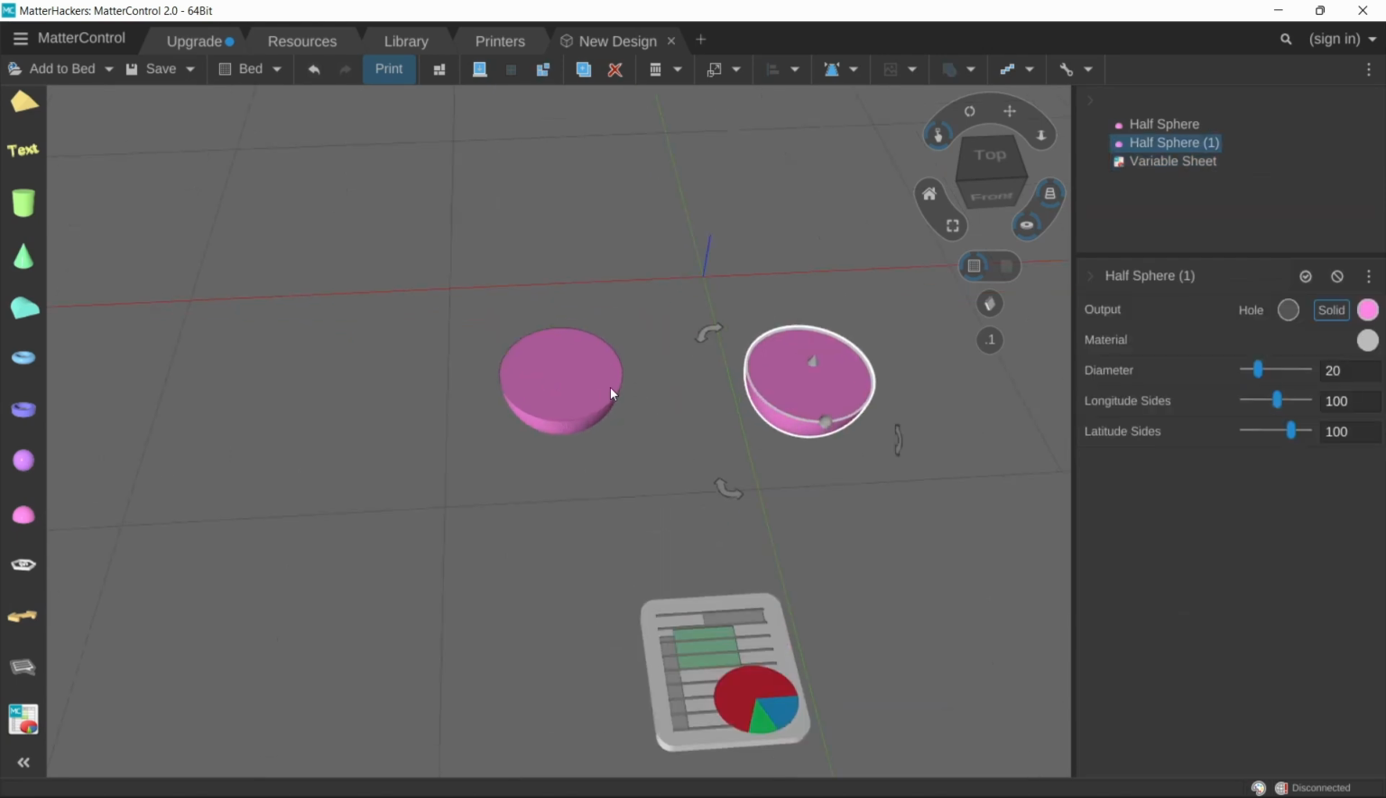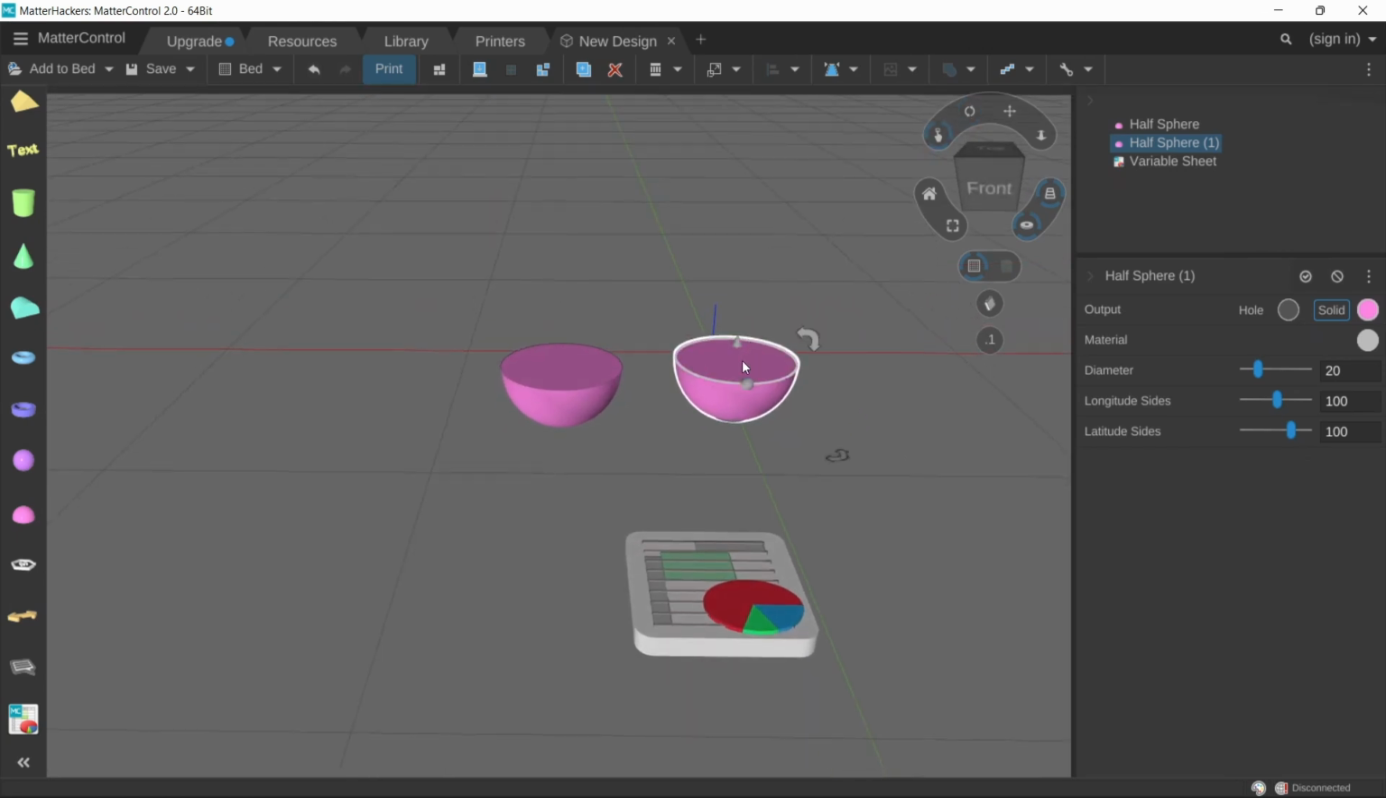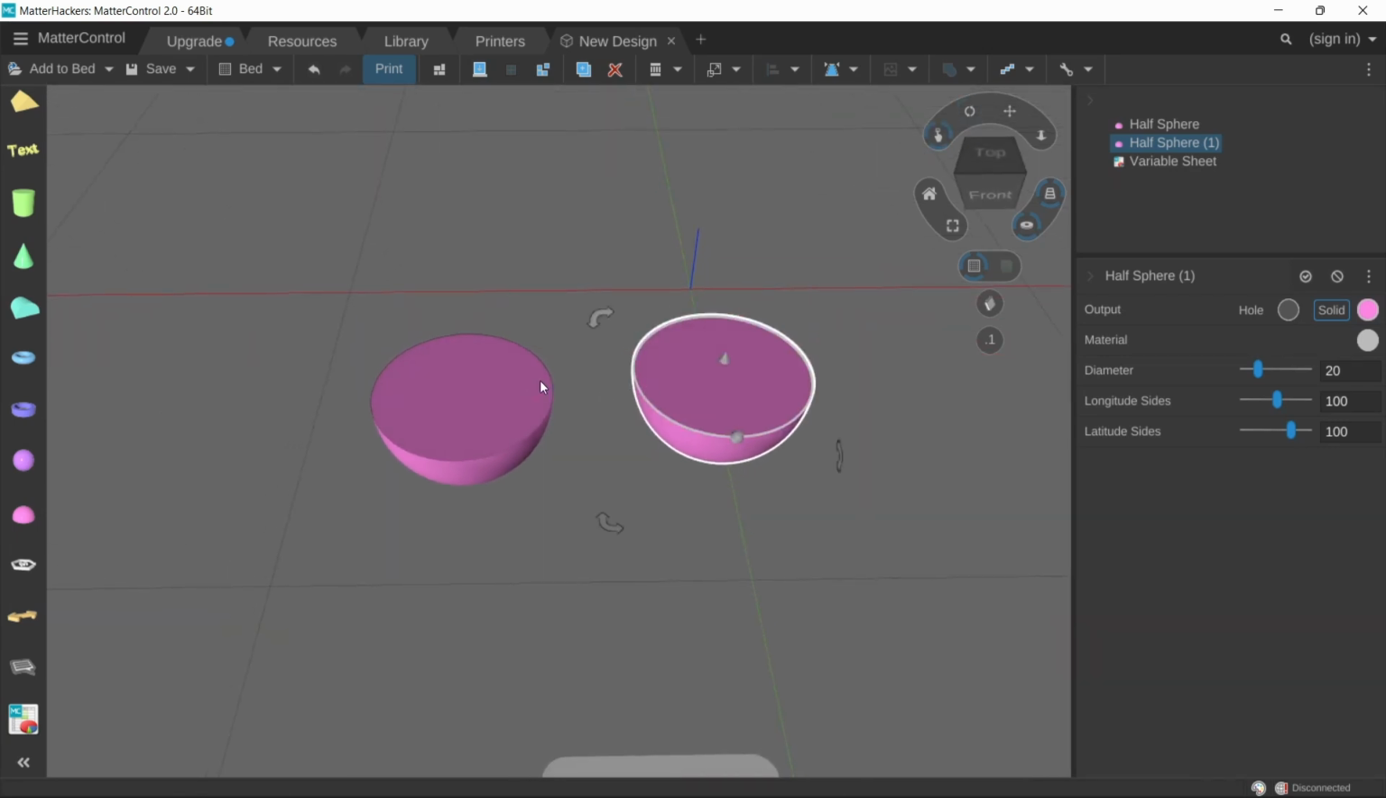So for a bowl, this is going to be our outside. We need to hollow out the inside so we can actually put stuff in this. So we are going to use this one to hollow out the inside of this one here. Obviously we want the inside of our bowl to be just a little smaller in diameter than the outside of our bowl so that we have some walls there.